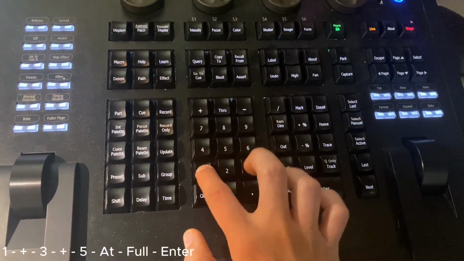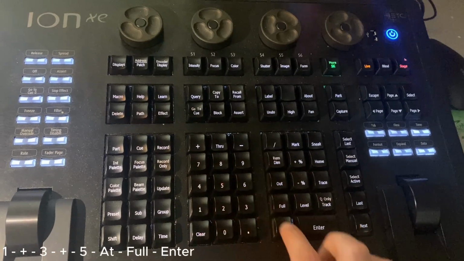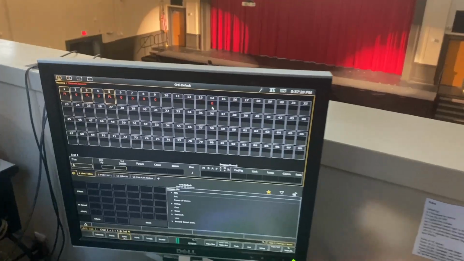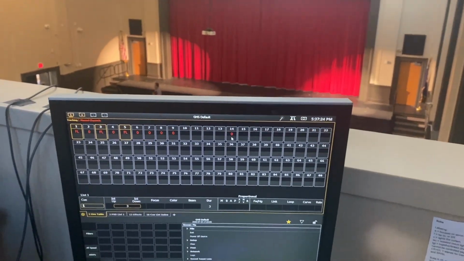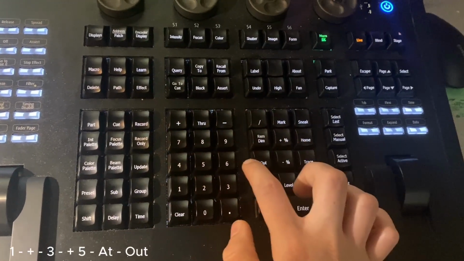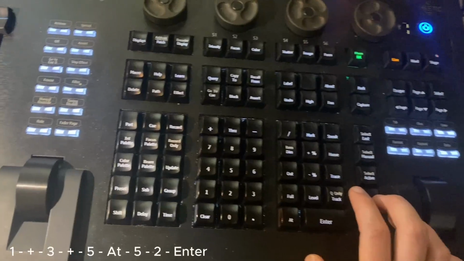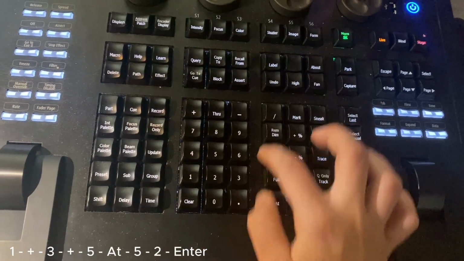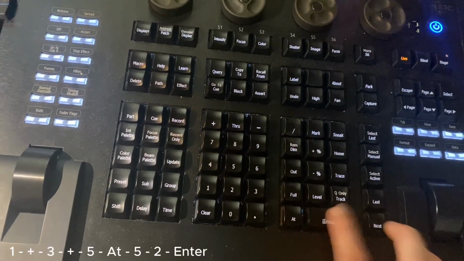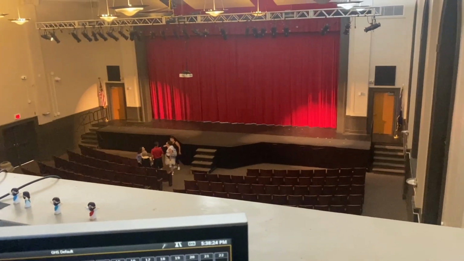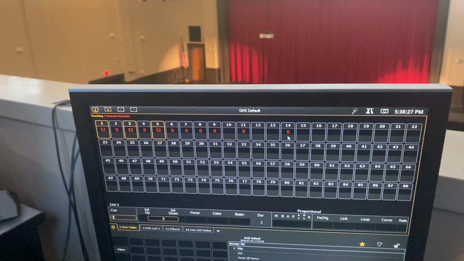If you want to select multiple lights not in number order, use the plus sign. For example, if I want to select channels 1, 3, and 5, I can type 1 plus 3 plus 5 at full, enter. Same applies to turning off, typing 1 plus 3 plus 5 at out. You can also use the keyboard to make lights a certain intensity. By typing 1 plus 3 plus 5 at 52, enter, the lights will go to 52%. This can be done with as many or as few channels as you want.